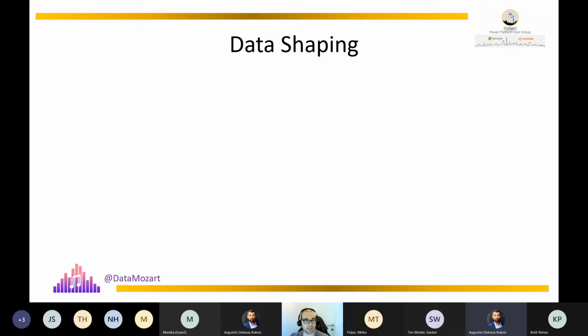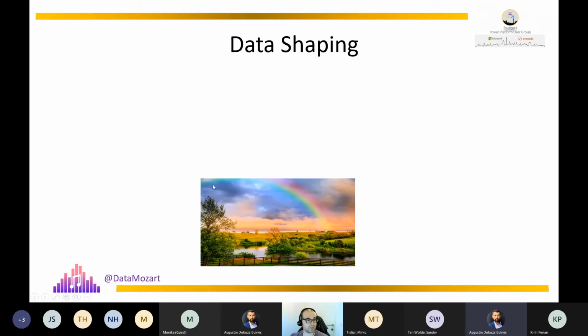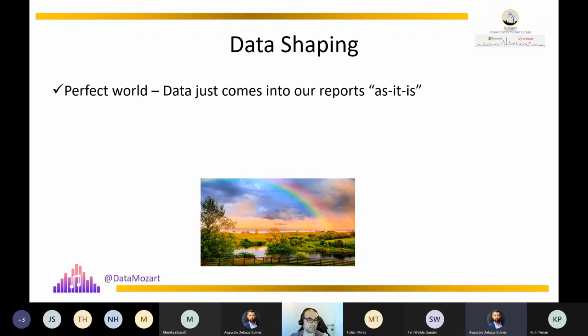Story about data shaping starts in an unusual way. I guess you all know the book written by Thomas More called Utopia. In that story, everything is perfect and everyone is satisfied. In an ideal world, let's call it data utopia for our purpose, we have clean, high quality data that just comes into our reports as it is, without needing to perform any kind of facelifting or transformations along the way.